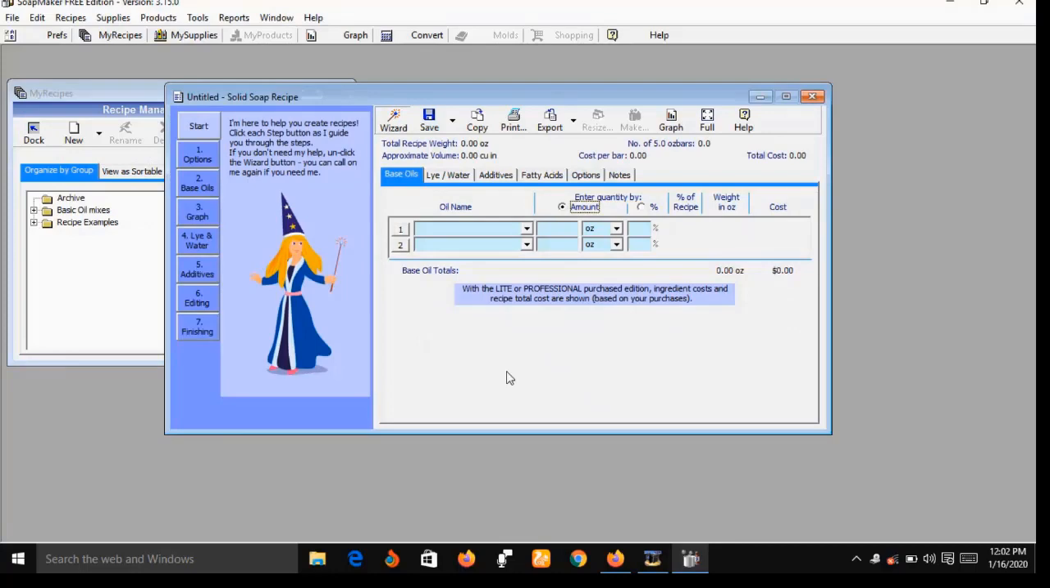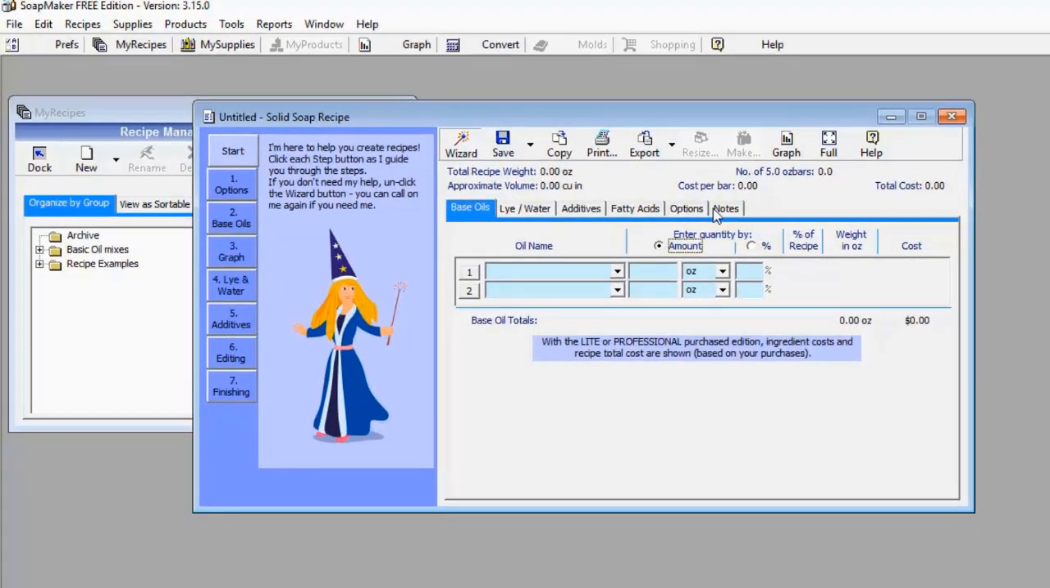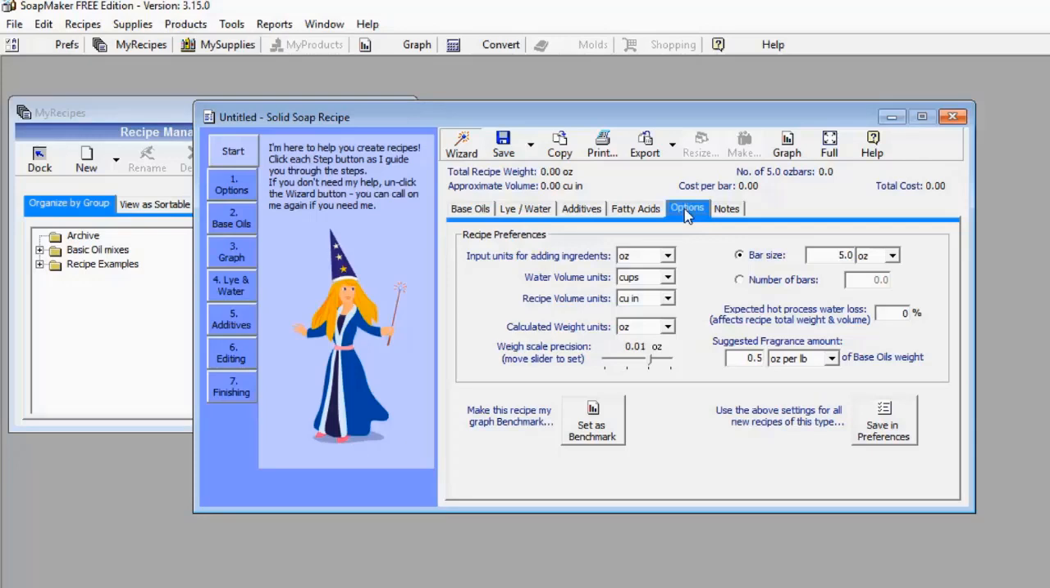Alright, when you click on the solid soap, it's going to pop up a new window that has about 1, 2, 3, 4, 5, 6 menu. On this new pop-up you will see items like base oil, lye/water, additives, fatty acid, options, and note. Now I'm going to show you the content of all this menu, but the first thing I'm going to do is let me start with the option.